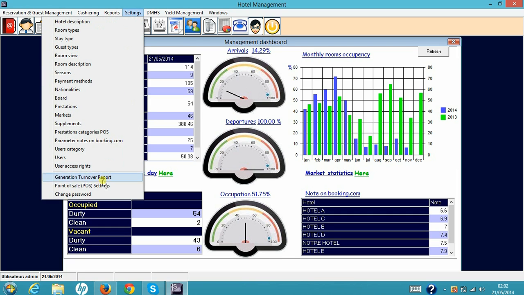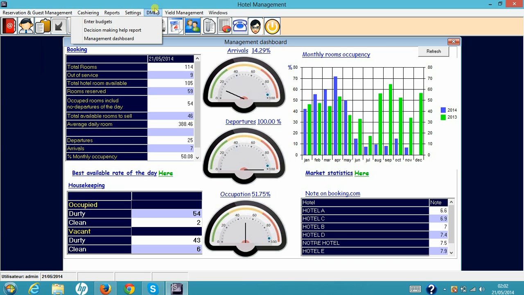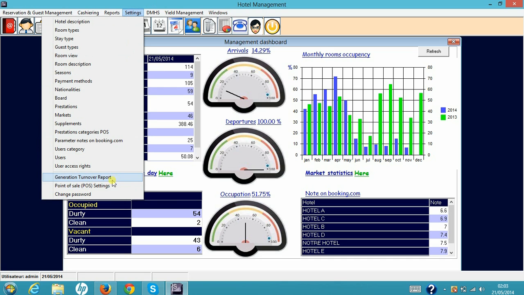And after you get this, each year you have to generate the turnover report. The turnover report gives you all what you did in the day, the month, the year. So you generate it here, and after we're going to see the decision making help system, how to enter the budget and get the report to help you make the good decision. Okay, so we generate a turnover.